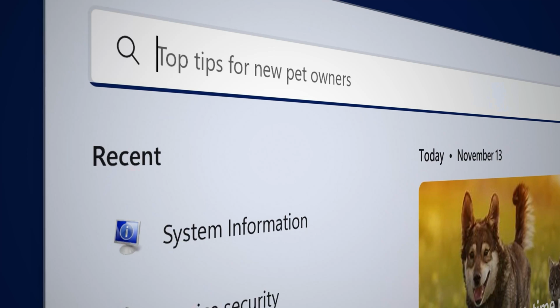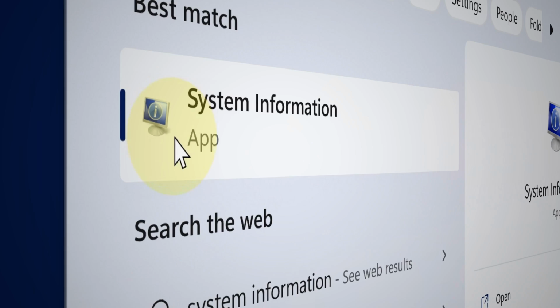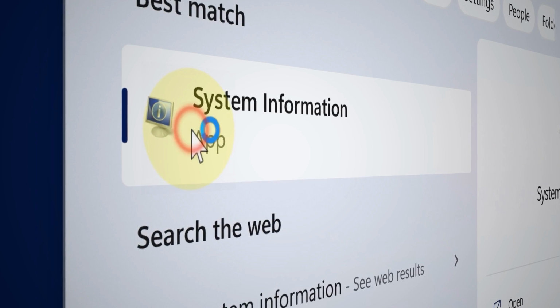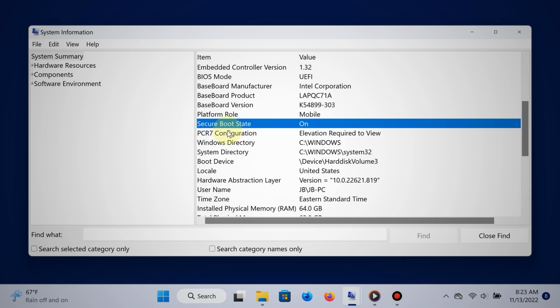Click the search button and then type system information and then open the system information tool. And now go to where it says secure boot state. This lets you know if a secure boot is on or if it's off.